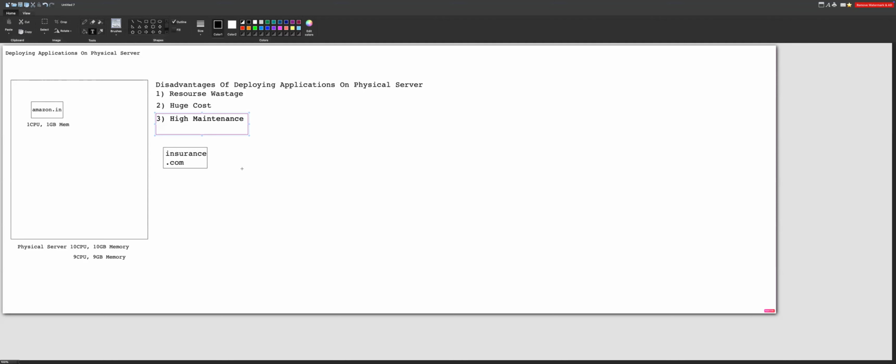Okay. The next disadvantage. Let's remove this, insurance.com. We need to write one more point there. Suppose something happened to the physical server, and this physical server got crashed. The Amazon.in application that is running on that physical server will also be crashed.